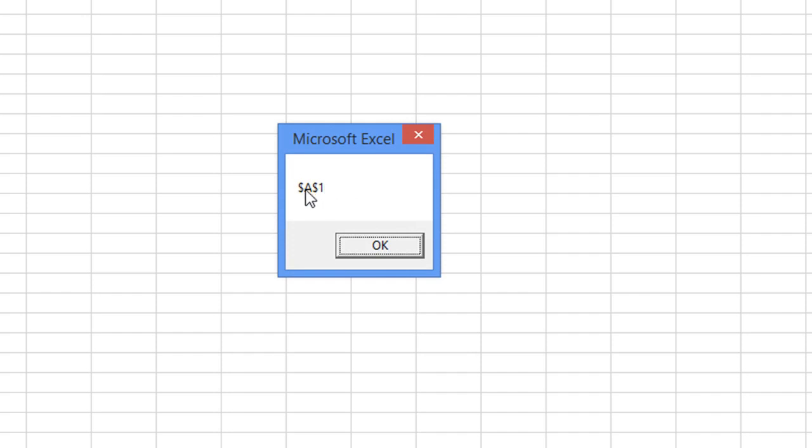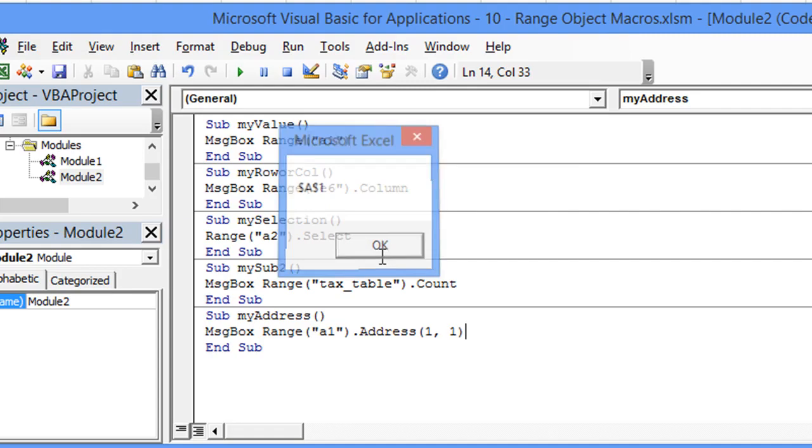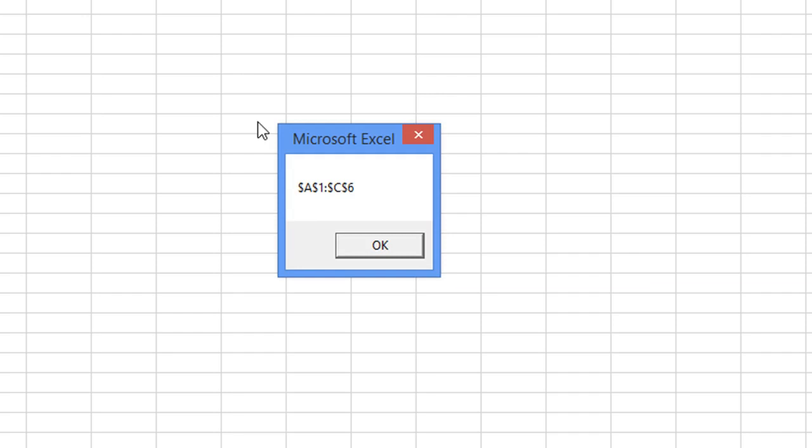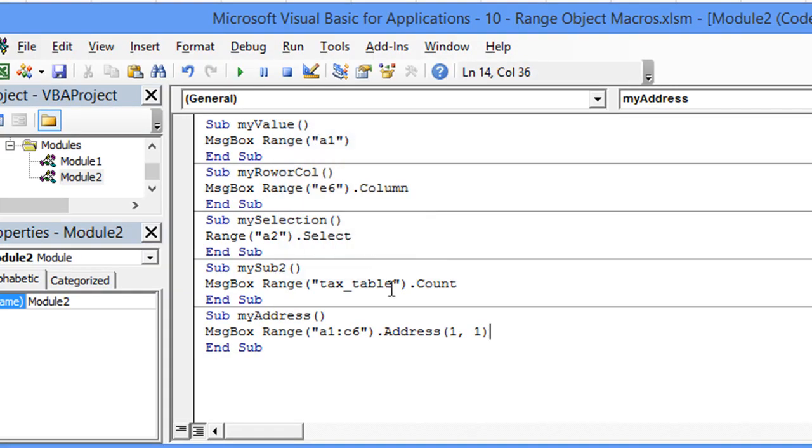So $A$1, that's the absolute. Let's say we wanted the address of A1 through C6. Okay, same thing as if I would type it in right there. So it says $A$1 colon, you see what's going on there.